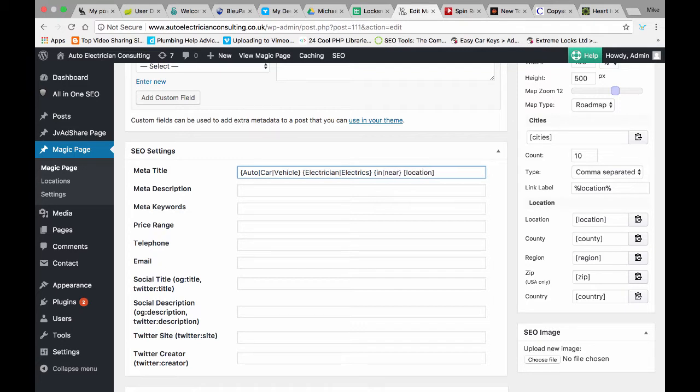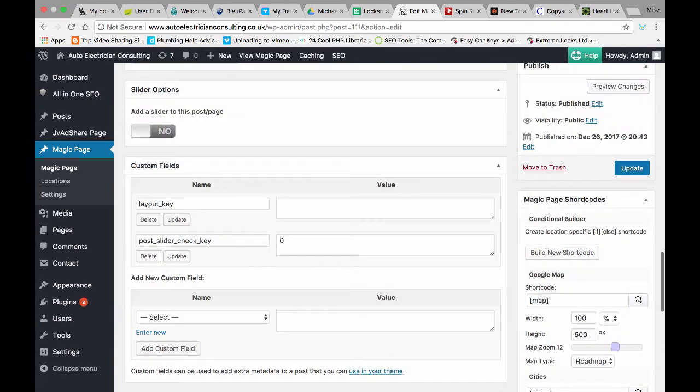We can have near, close to, and then with this, if you just put a pipe and leave this bit empty here, as you can see where my little thing's moving, what will happen is sometimes it'll go blank. So sometimes it'll say auto electrician location, sometimes it'll say auto electrics location, sometimes it'll say auto electrics in location, near, close to. So basically that would be a title tag.